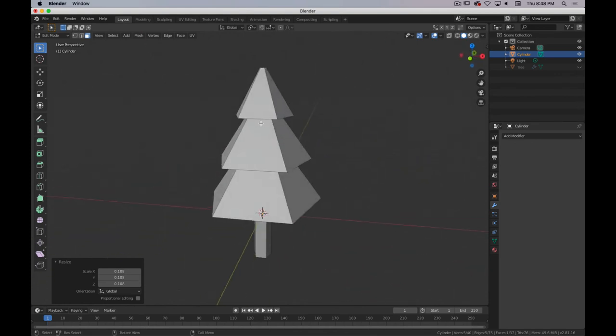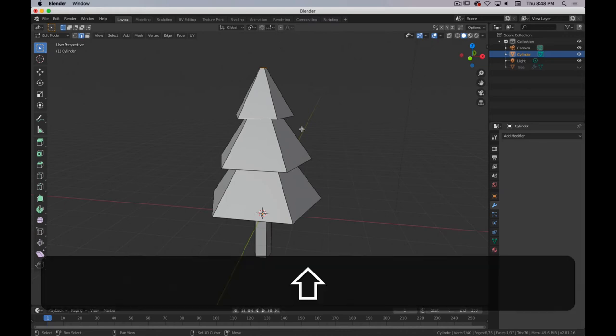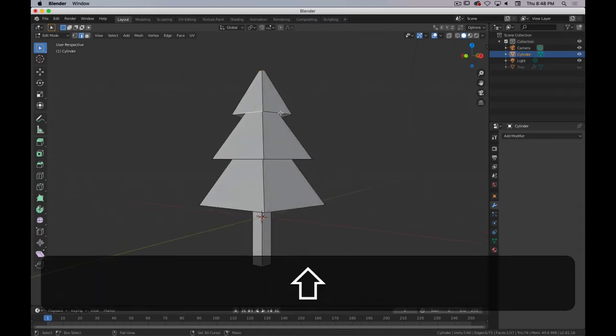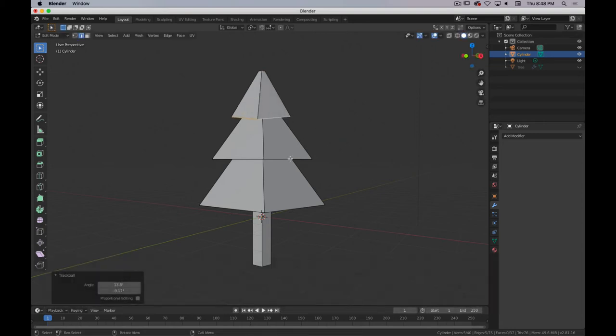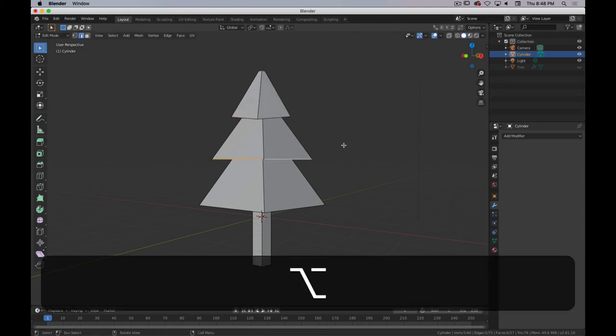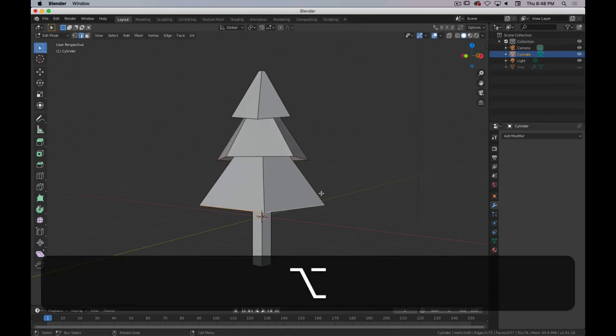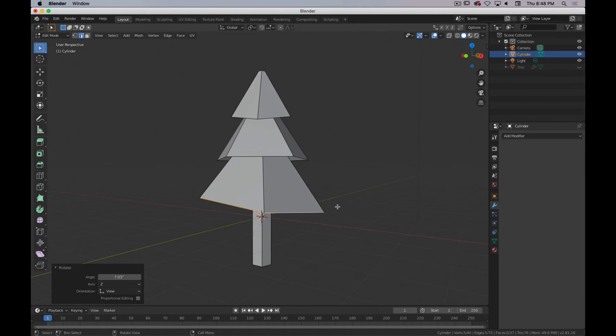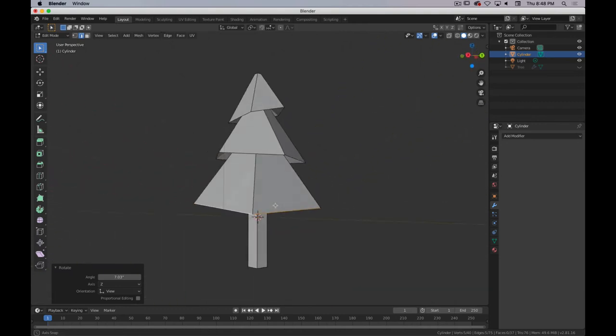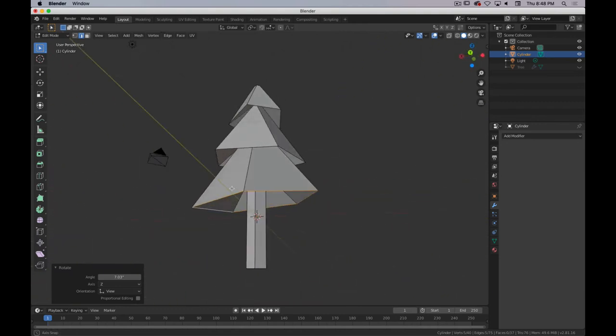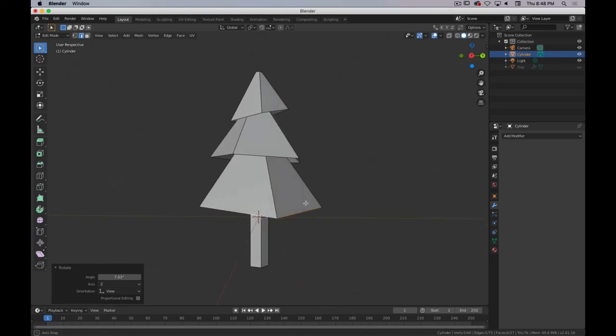And again, you can go back, go to edge mode, select your edge loops, double tap R and get some free rotation in there and kind of make it weird. And there we go. Very quick, very simple, low poly tree, just with extrude and scale.